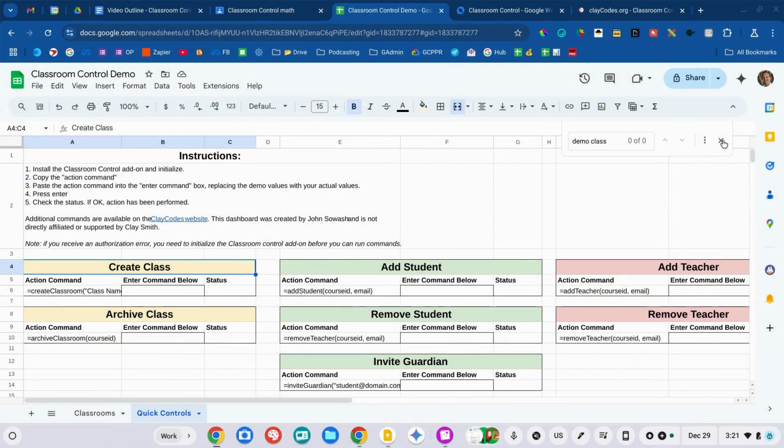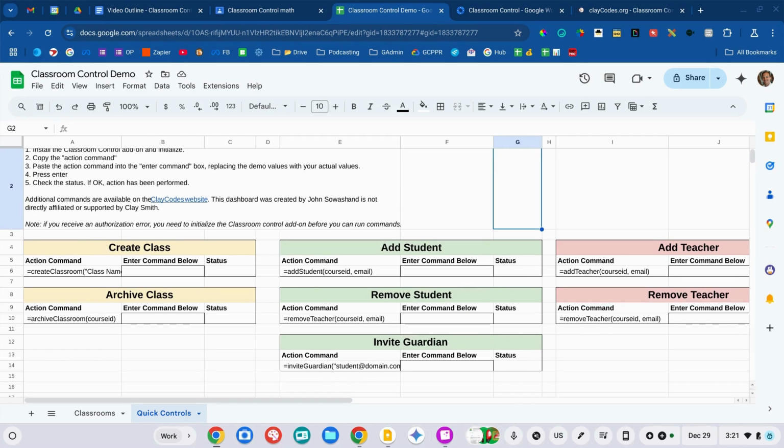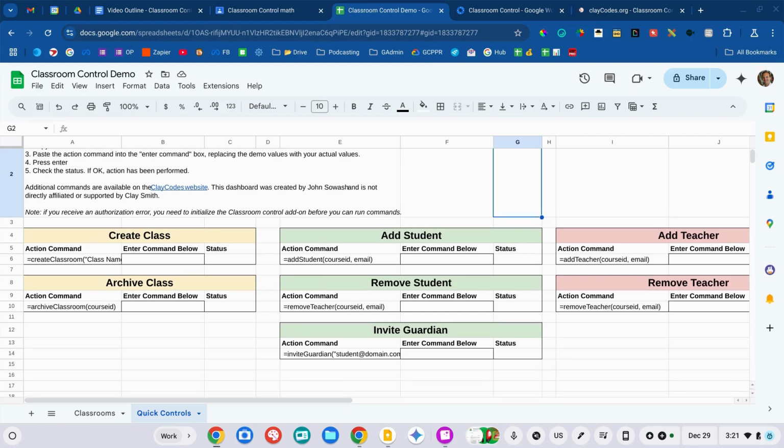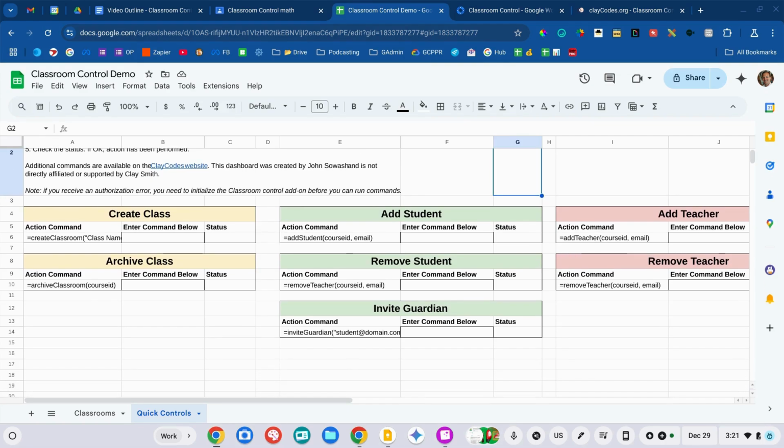There are many things that you can do with the Classroom Control add-on. These are just the basics right here. I went ahead and wrote a little dashboard. This is a little bit easier, especially if you're not as familiar or comfortable working with scripts and things. This that you see is not part of the Classroom Control sheet. It's something that I built just to help make it more user-friendly. I will put a link to this spreadsheet template in the video description. You can copy it and put it into your spreadsheet and use it as you wish.